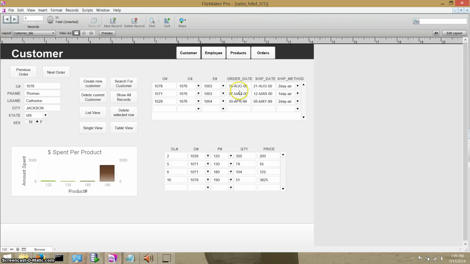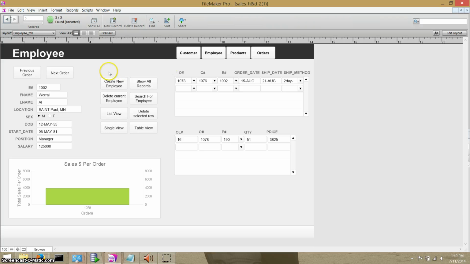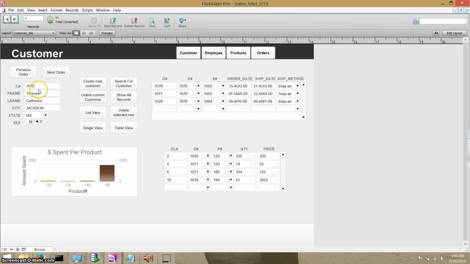We can even go in here and change various things, such as if this customer, instead of ordering it from employee number 103, it was actually 102. We can edit that right in there, and it'll be updated back over here in the employee tab. As you can see, they have an order from the customer 1076 now, which this customer is 1076. We can do this with the order line numbers too. So say the actual order for this one was not 1029, it was 1071. Just change it right here to 1071, and it updates fine. It goes with that, and it also changes down there.